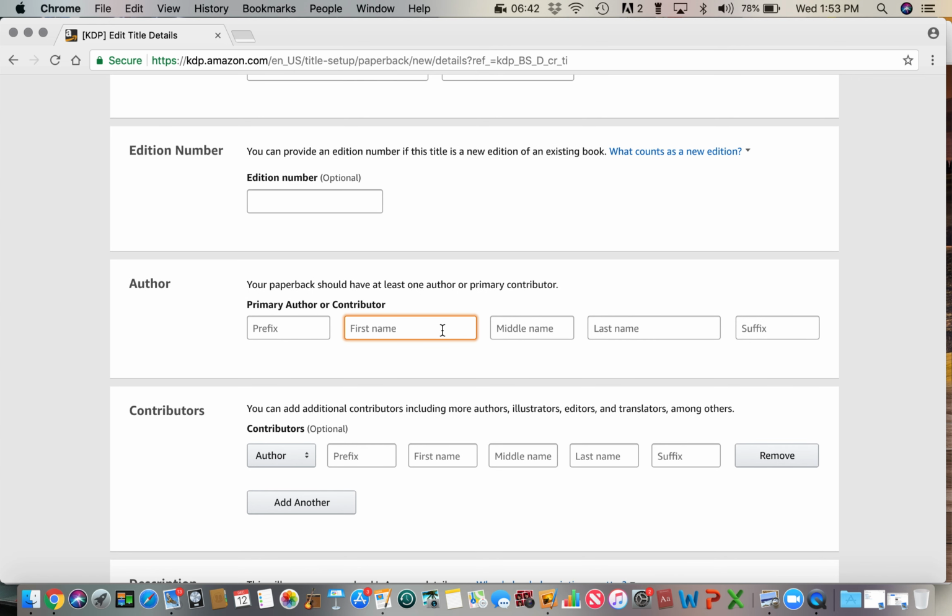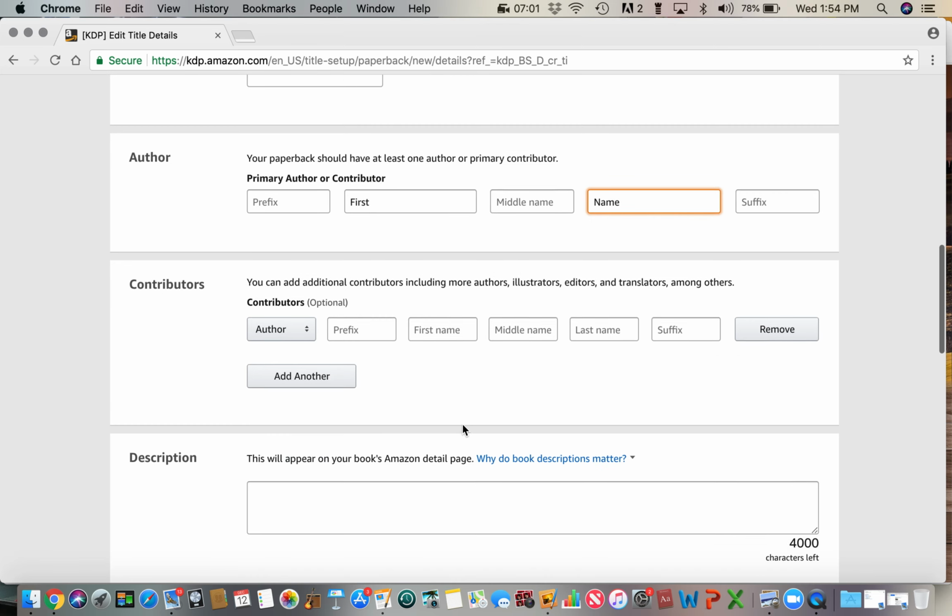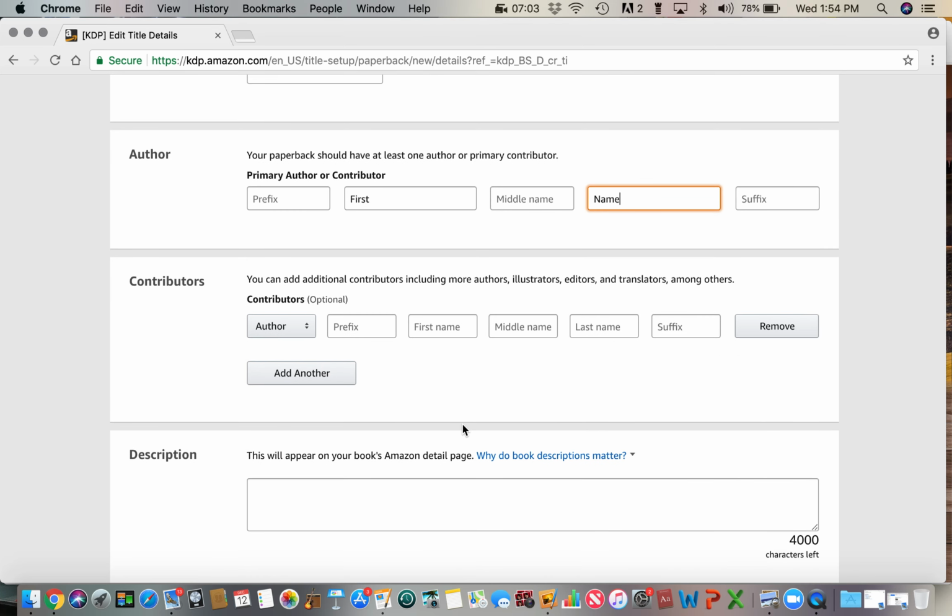For your name, you have to write in your first name and your last name. For purposes of just demonstration, I've simply chosen the name First for my first name and Name for my last name. If there are other contributors to your book, you'll want to write in their names here, and you can write in as many as you like. This is completely optional, as you can see here. You don't have to do this.